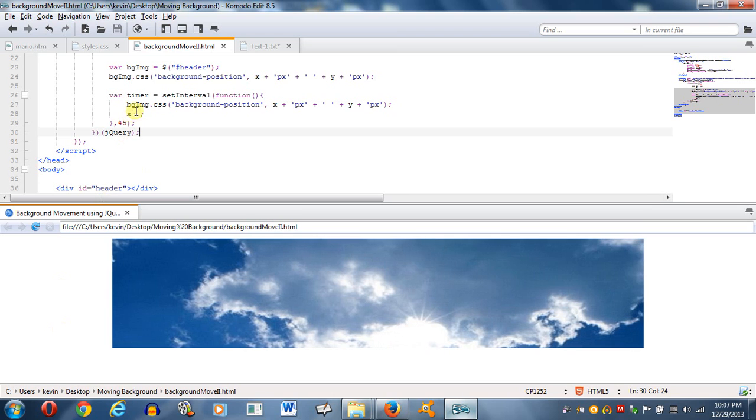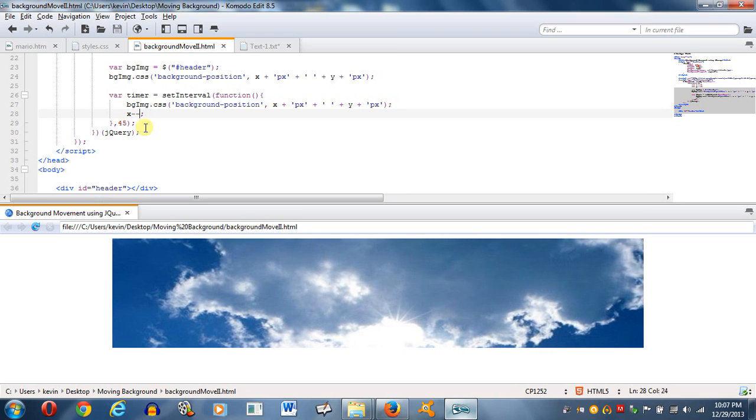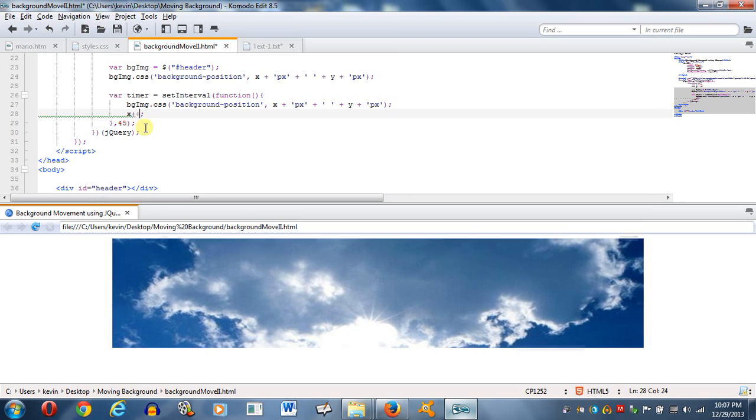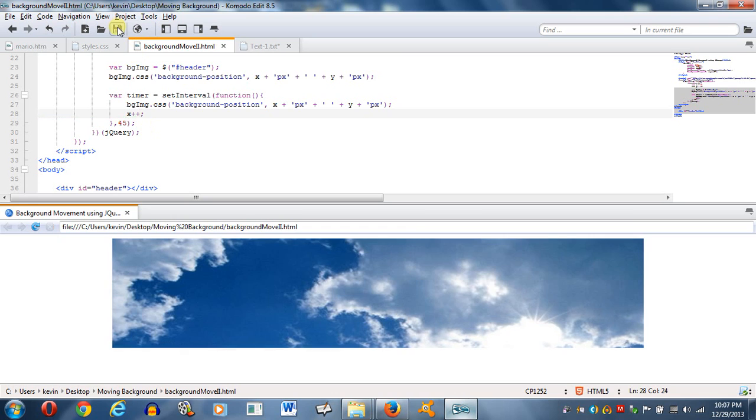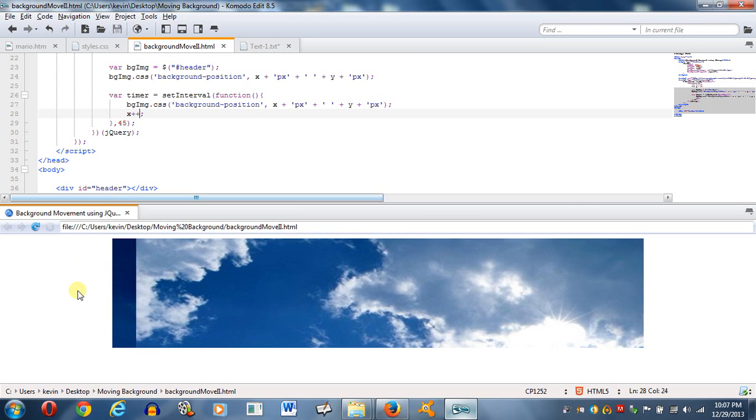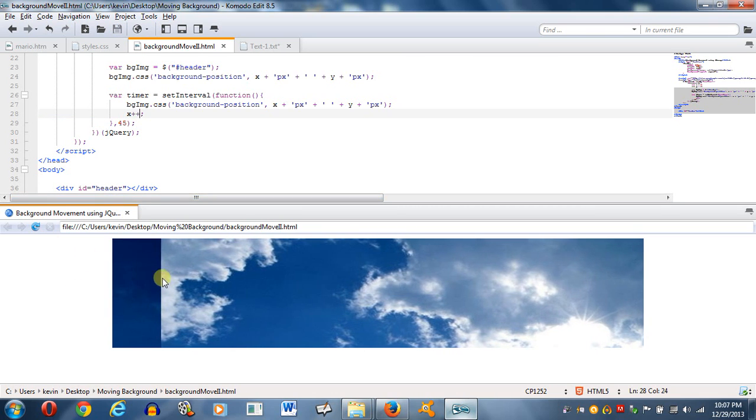A small change of this code, if I were to say, for example, put plus plus, it would go the other way. Now, you see a problem here.